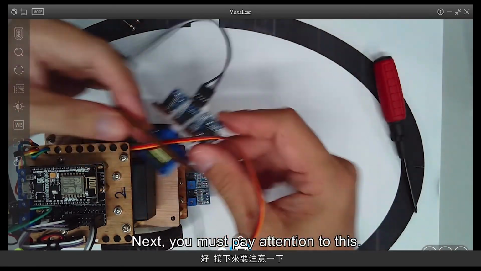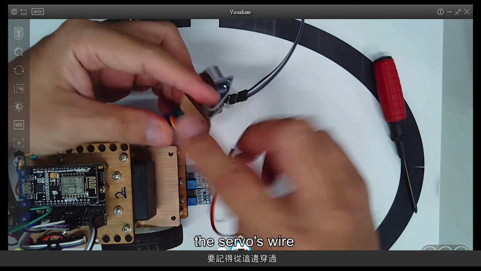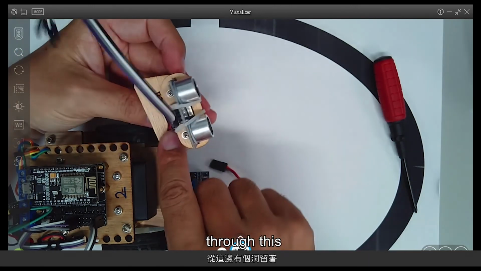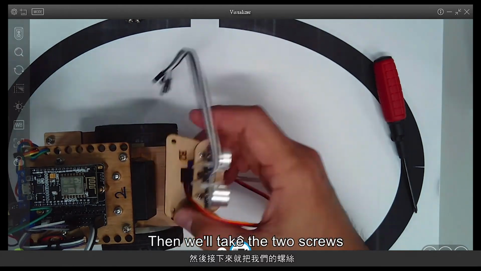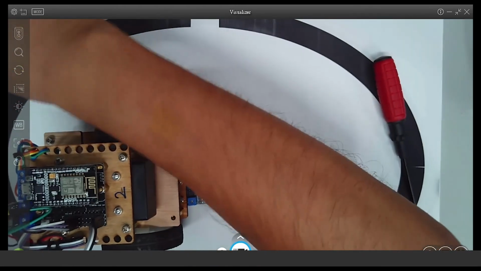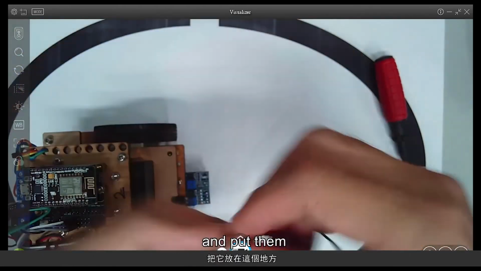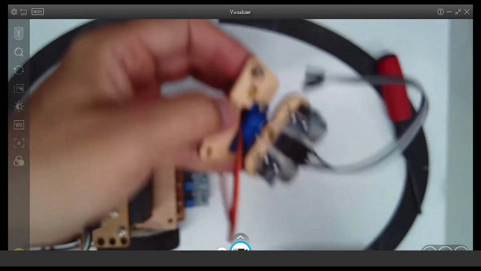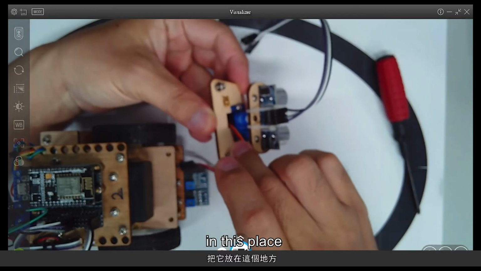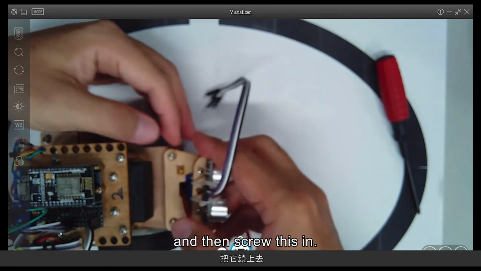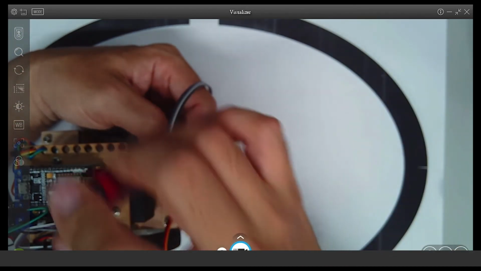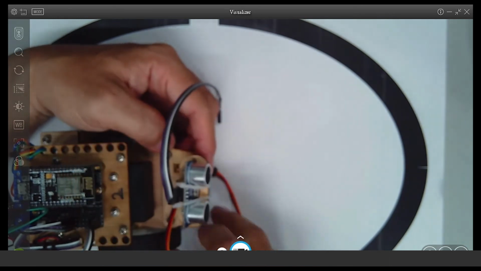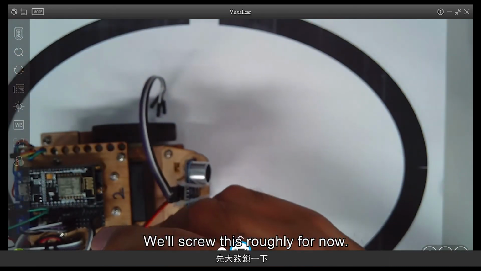Next, you must pay attention to this. Remember to pass the servo's wire through this hole over here. Then we'll take the two screws that we just removed and put them in this place, and then screw this in. We'll screw this roughly for now.